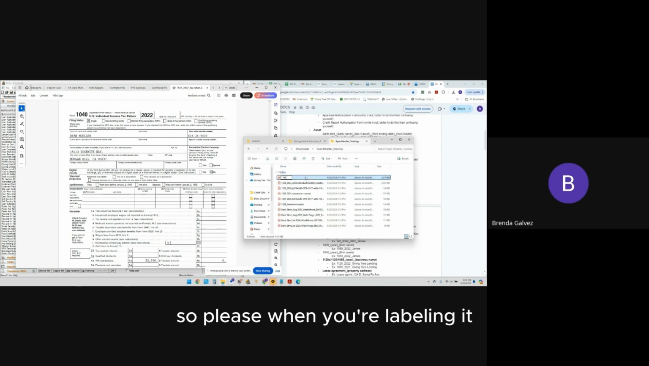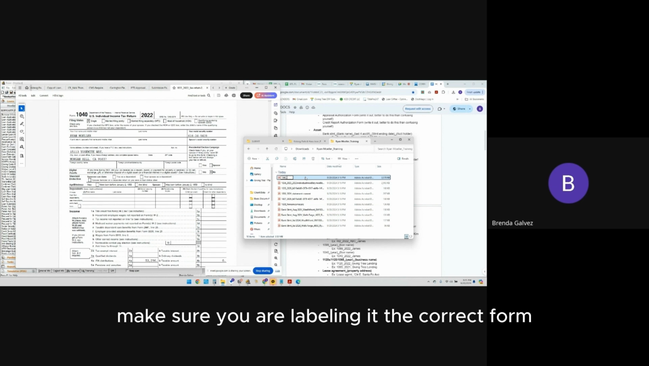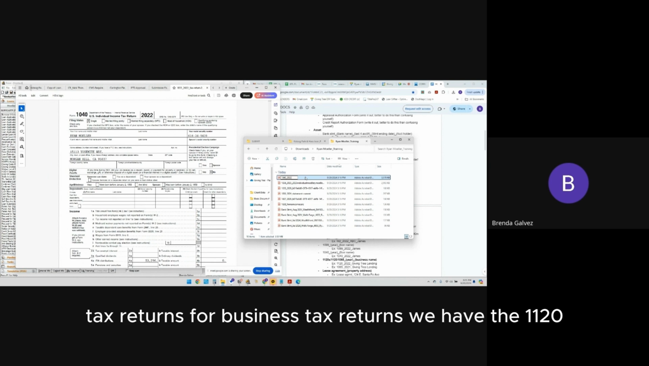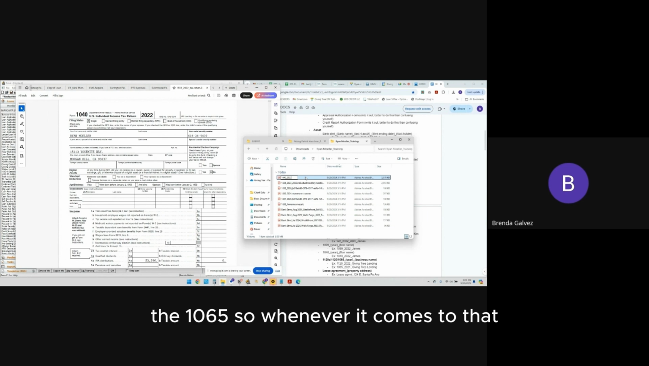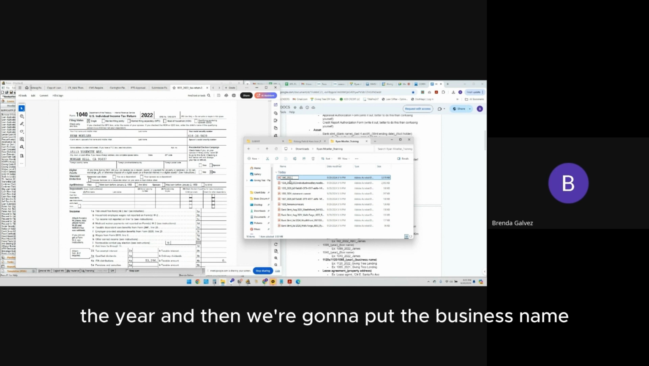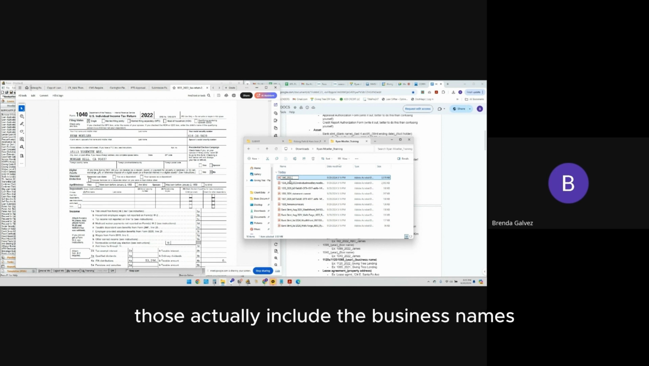So please, when you're labeling it, make sure you are labeling it the correct form. The 1040 is going to be for our personal tax returns. For business tax returns, we have the 1120, 1120S, the 1065. Whenever it comes to that, when we label it, we're going to put the name of the form, the year, and then the business name, because those are business tax returns. Those actually include the business names.